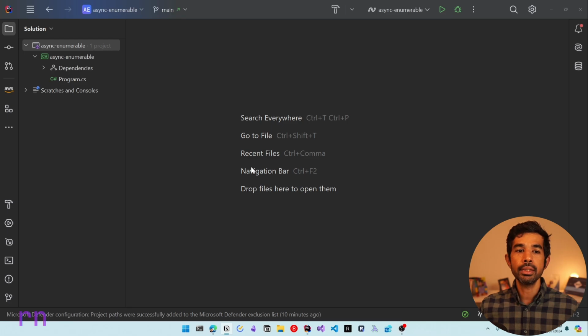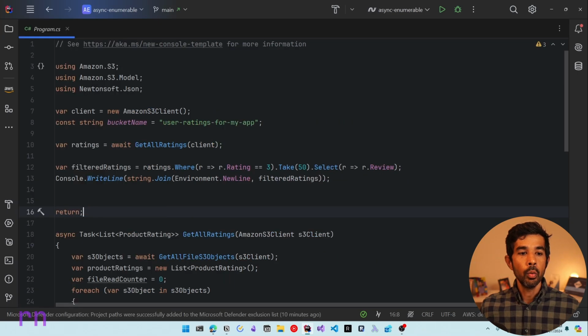Here in JetBrains Rider, I have a simple console application which has the Program.cs. Here we have a new Amazon S3 client already created, which is using the .NET SDK for Amazon S3. Now, S3 is simply an online document storage from Amazon, which can be used to store documents.